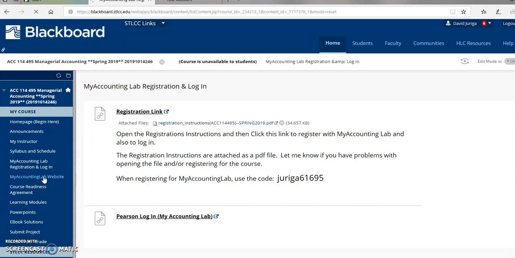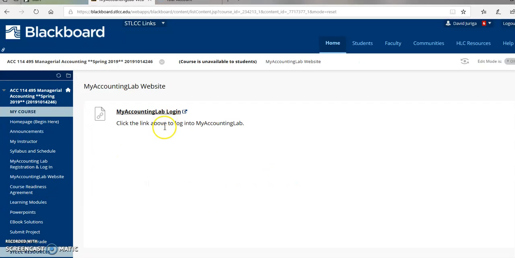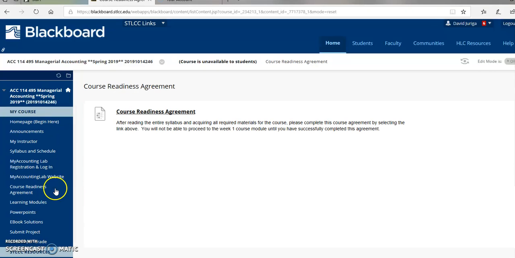A couple more things. I've got the My Accounting Lab link, just another quick link for convenience only. You can click this, and it will be a nice little quick way to log in to your account. Once you've done all this, go to the course readiness agreement. Click this, review it, click OK, and then you'll get 5 bonus points. Hopefully that's a good way to get you off to a good start for the semester.